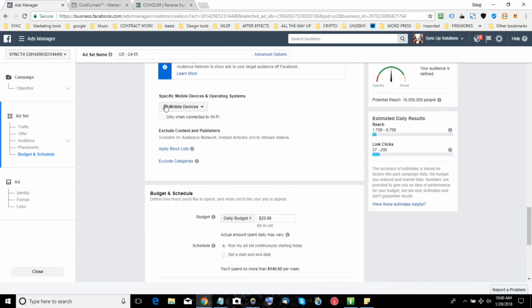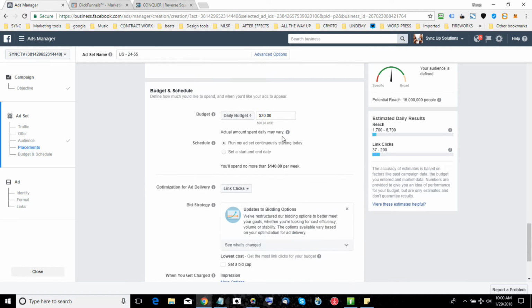Now next I'm going to see what type of device I want to target, whether it's mobile devices, if it's desktop, if it's Android, if it's iPhone. For this I'm going to just leave it on all devices right now. And then I'm going to move on over and set my daily budget.